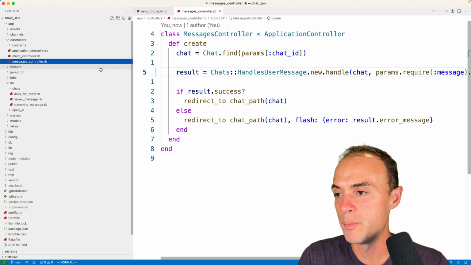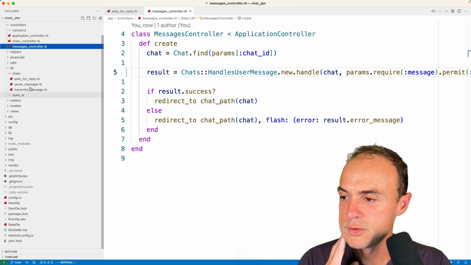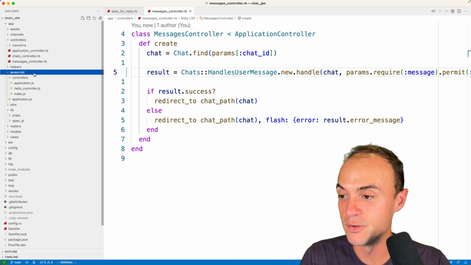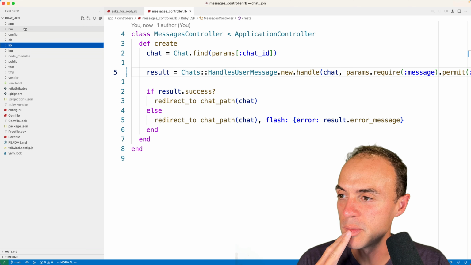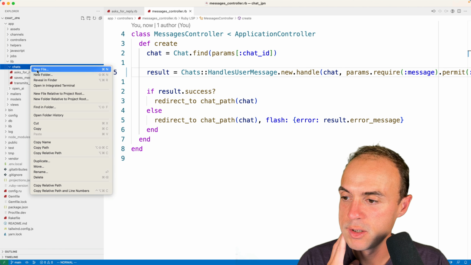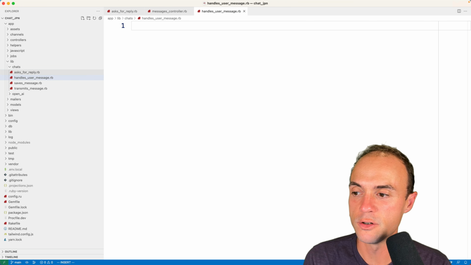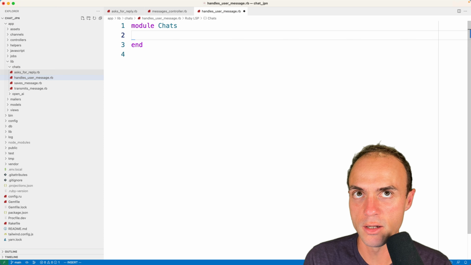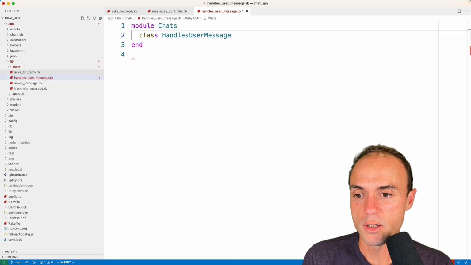Okay, so I'm gonna pop over. Wish I could make this font just a little bit bigger for the video, so you can all read it a little bit better. I'm not used to using UI tree things, but I am trying to make this a little bit more legible. App lib is where all of our feature work goes. Chats. Okay, so handles user message. Now anything this thing does should delegate. Module chat, because chat is the constant of the model. Class handles user message. Thank you.